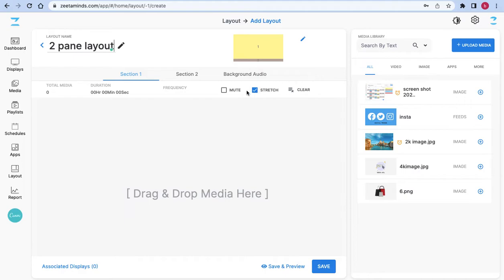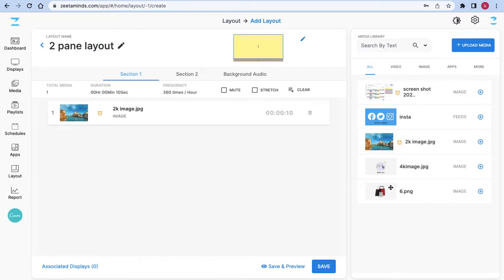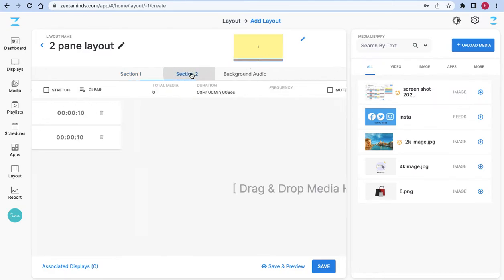I've given it a name. By default, stretch is enabled, so I'll disable stretch. Add some images. To the first pane, you can see section 1 and section 2 here. It moves. Here 1 and 2. First, add some content to section 1 and let's go to section 2.